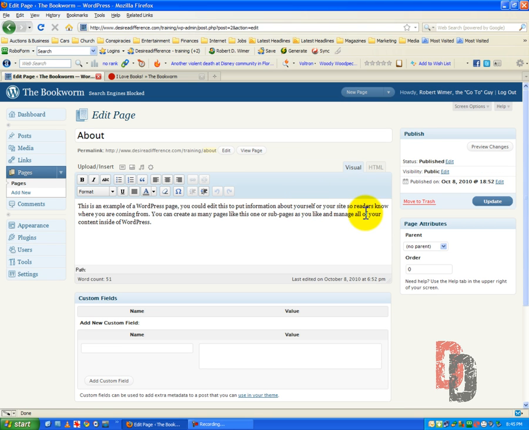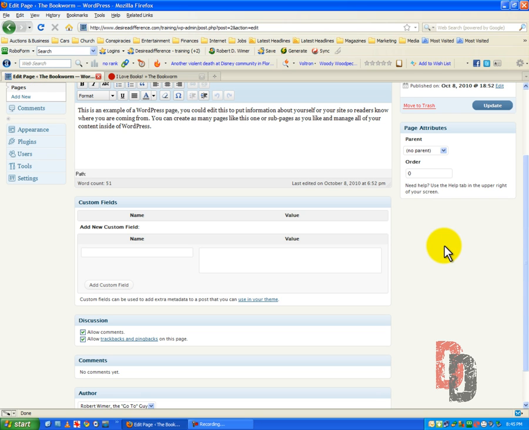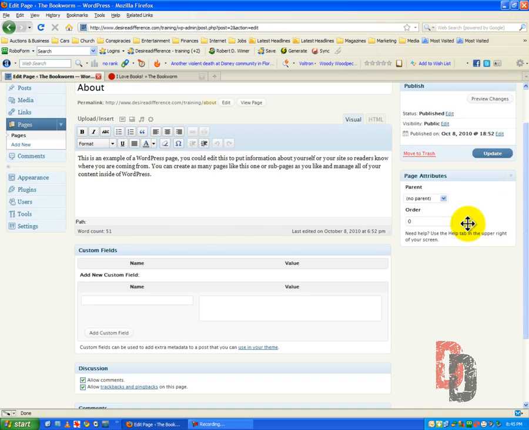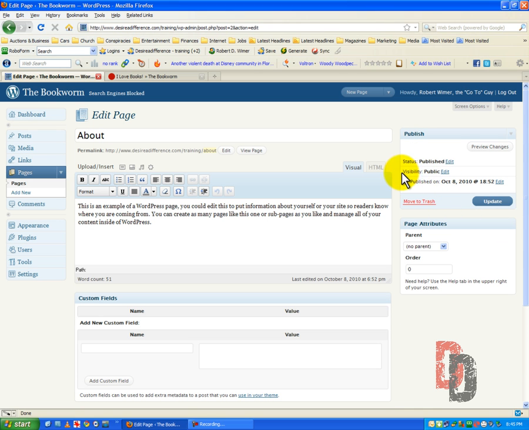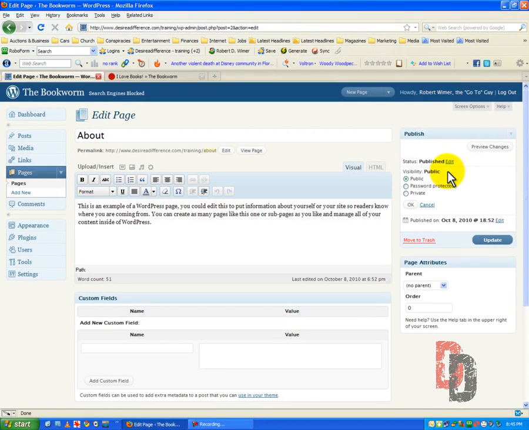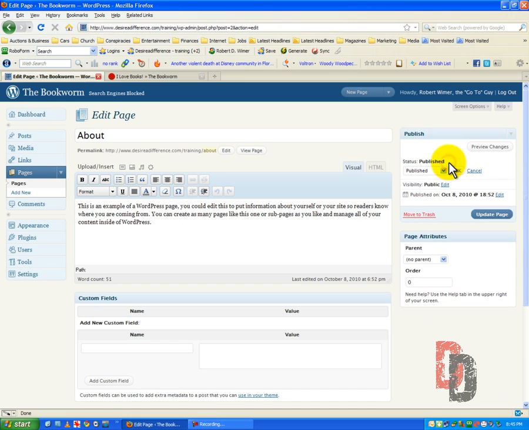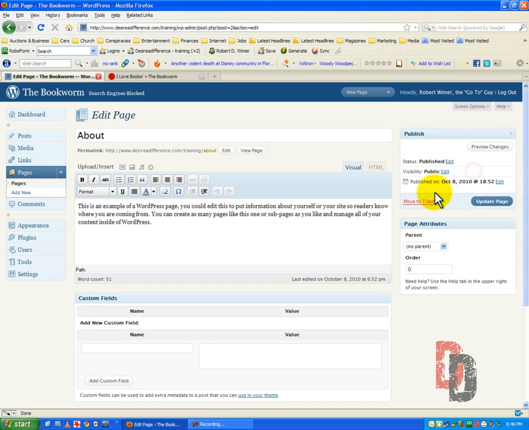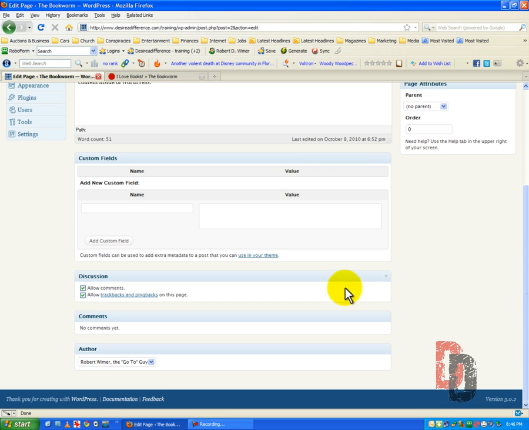Really not that much difference, but what you see, there is no place for tags. Normally it would be here. You still have the visibility of public, password protected, or private. You still have whether it is published. You still have the date and time that the page would go up, which is very handy if you wanted to bring a product online while you're spending time with your family. It's fantastic. But you do not have tags, nor will you have tags since these are static.